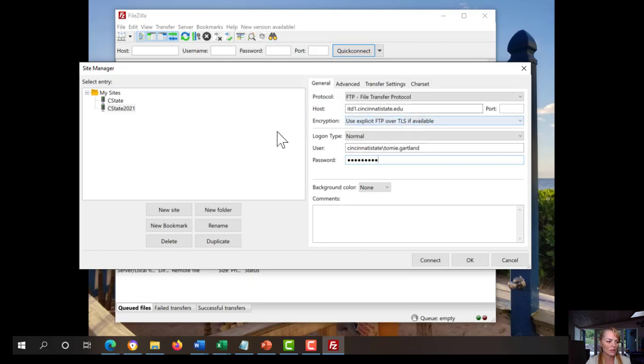So this is what it looks like at this point. We have the host, normal, your login, and your password. Now remember, if you change your password in Blackboard, you need to come back here in the Site Manager and change it for your connectivity to the server. Now, do not connect just yet.